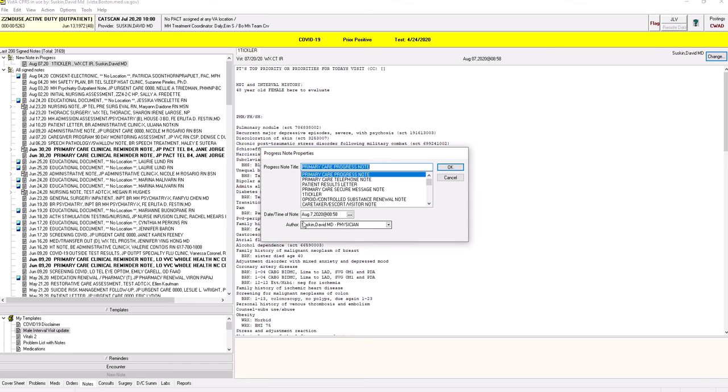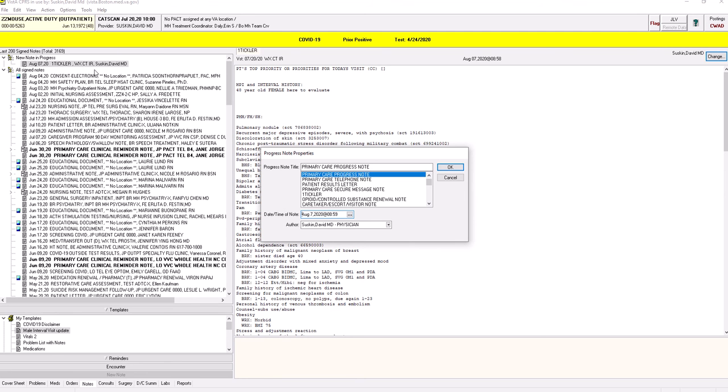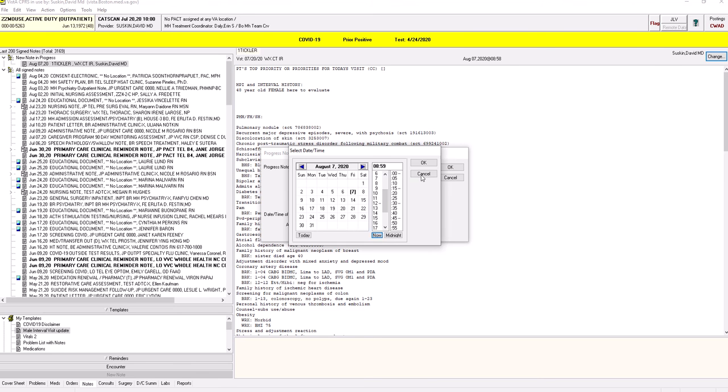Another important thing is that you change the time and date of the note. So let's say I've started working on this note on August 3rd. Unless I click this button and click now, the note is going to show up as August 3rd, and it's going to look like you saw the patient on a different day. So make sure that you click the date and time.